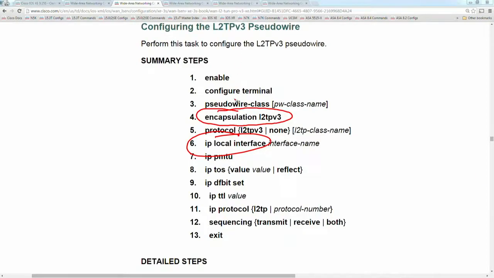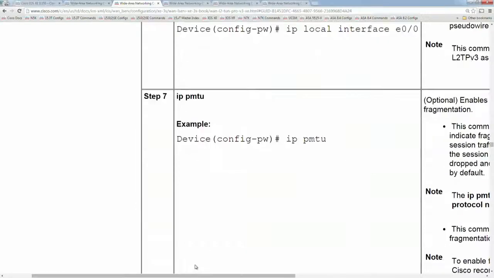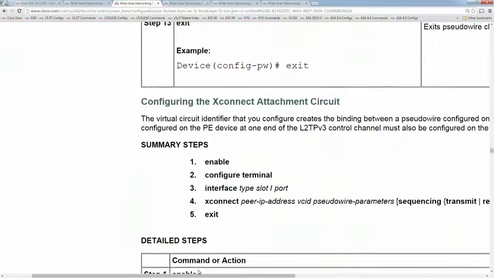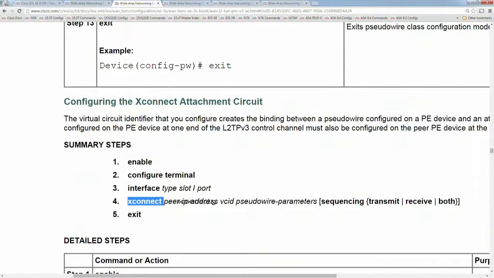We then take this pseudowire class and we're going to apply it at the link level. So at the link level, we say we want to do a cross connect or an X connect. What's the address that we're trying to reach? What's the virtual circuit ID that we agree on? And then what is the pseudowire class that we're using?